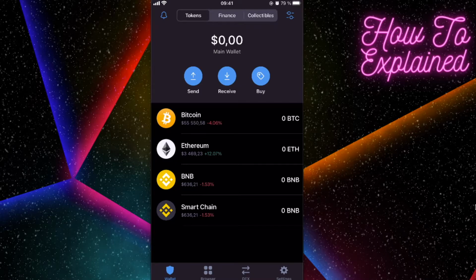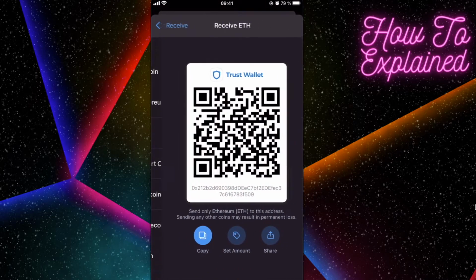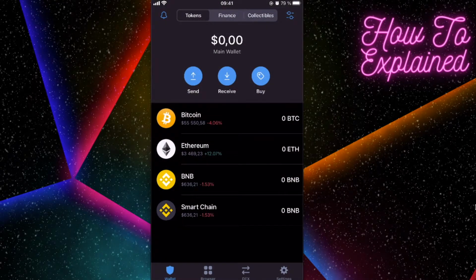And after that you will need to send money to TrustWallet from Binance. So you will click receive here on TrustWallet, you will click on Ethereum, you will copy this link and you will paste it to your Binance and send money here to this TrustWallet.